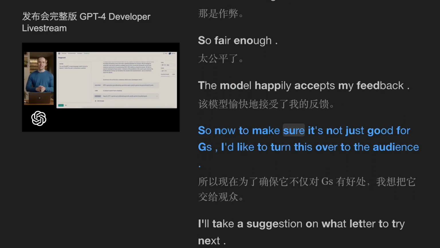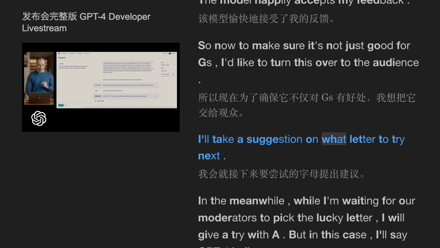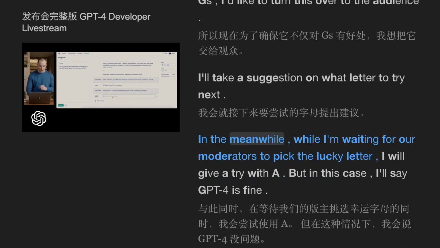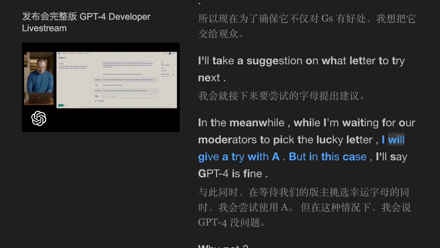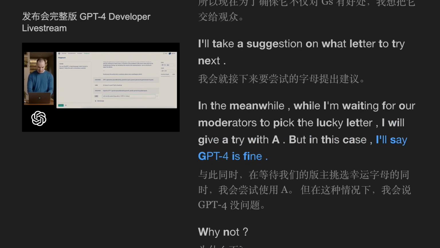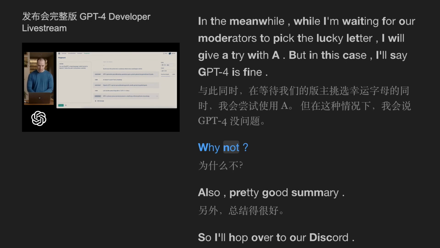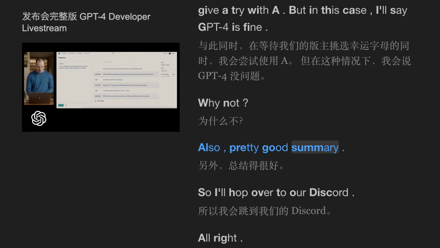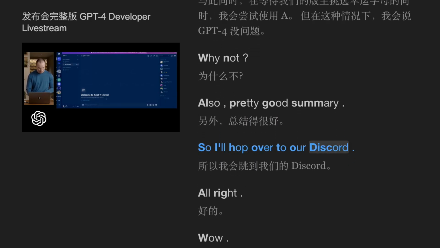So now, to make sure it's not just good for G's, I'd like to turn this over to the audience. I'll take a suggestion on what letter to try next. In the meanwhile, while I'm waiting for our moderators to pick the lucky letter, I will give a try with A. But in this case, I'll say GPT-4 is fine. Why not? Also, pretty good summary. So I'll hop over to our Discord.